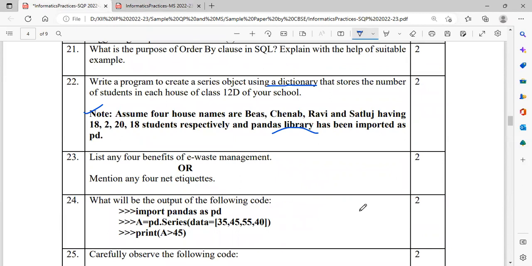Question number 24. What will be the output of the following code? So this is the Series given. These are the data. Index is not given, so by default, the index will start from 0. And here it is given print a greater than 45. That is a relational operator applied.